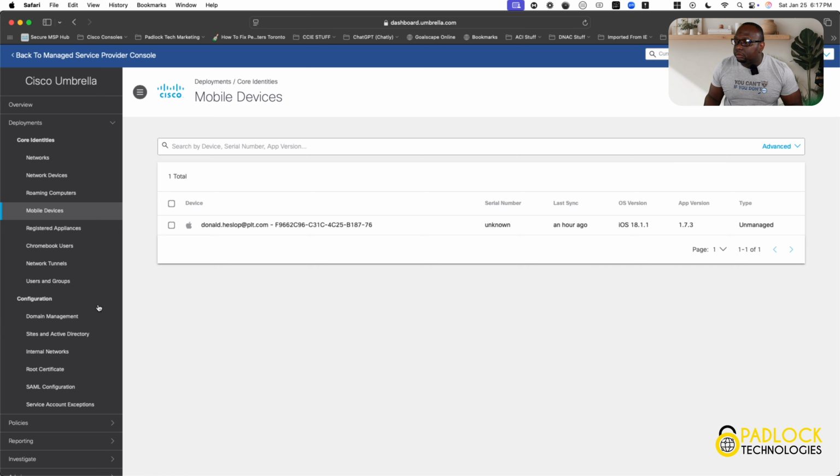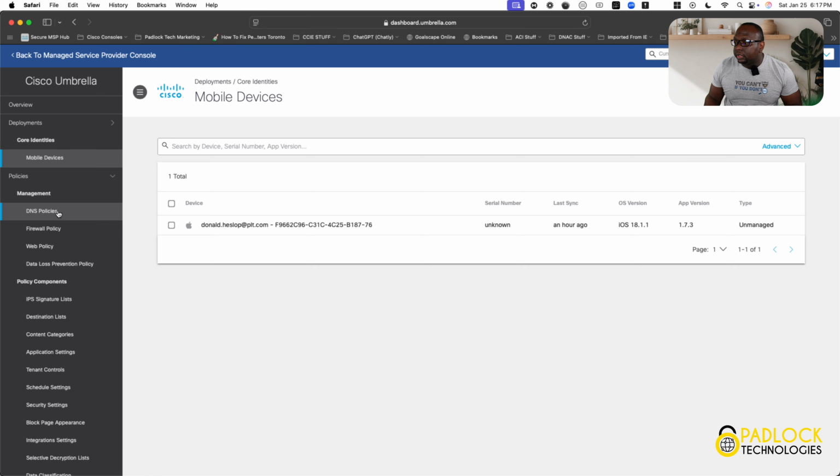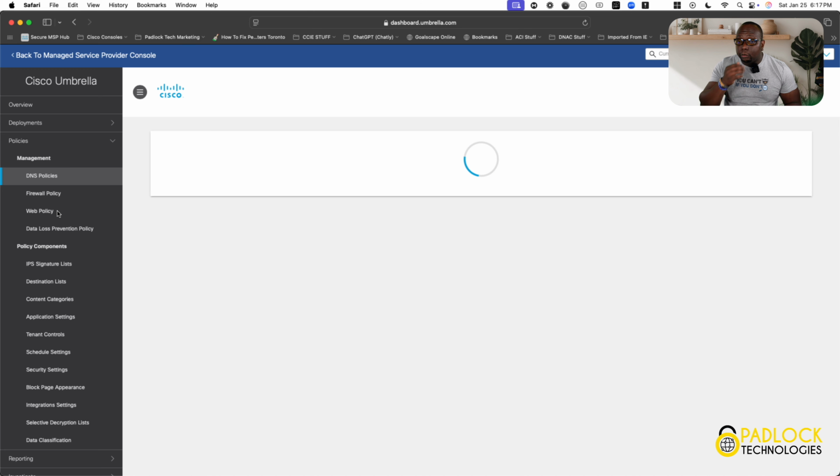So if I go down to my DNS policy, let's get out of deployment here, go to my policies, and we go to DNS. Now you can do web as well, but that's a feature in the phone. So I got a DNS policy in here called DNS mobile devices.